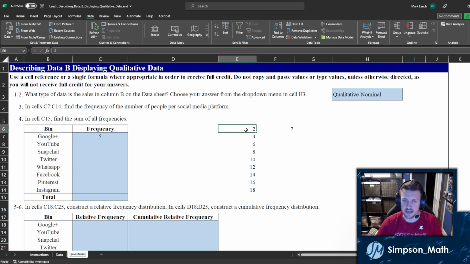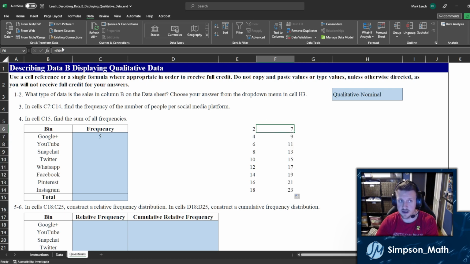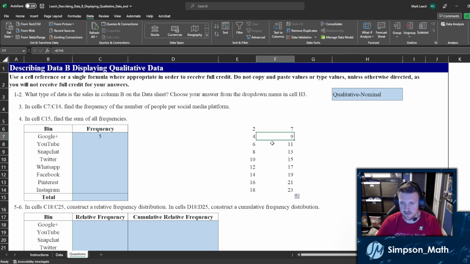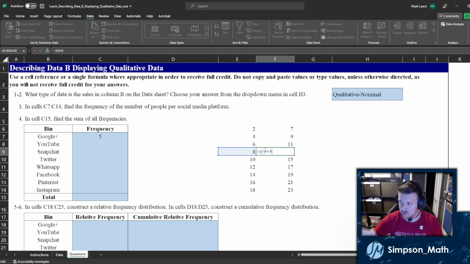So I want to add 5 to this. But then now I want to add 5 to that 4, and add 5 to the 6th, and add 5 to the 8. Well, I could drag this down as well. And what it's going to do, you can look in the top corner here. Actually, I'll click here. So notice it's now E7 plus 5. Now it's E8 plus 5. So it's filling that down, and it's adjusting that row.